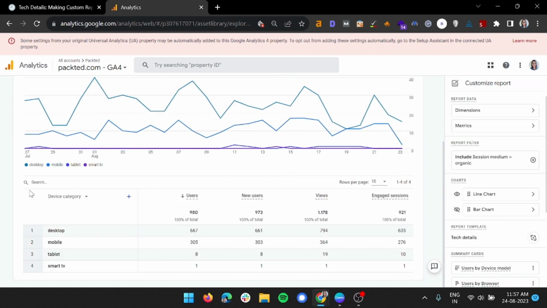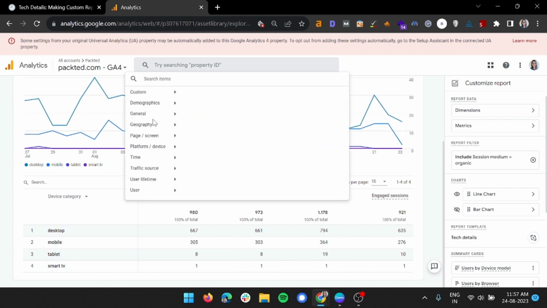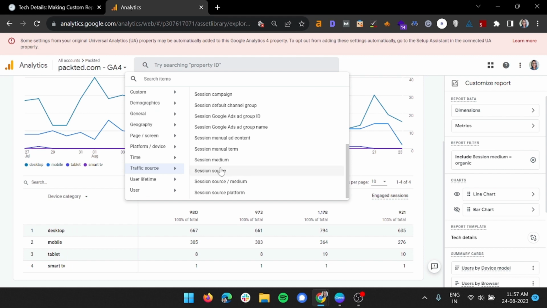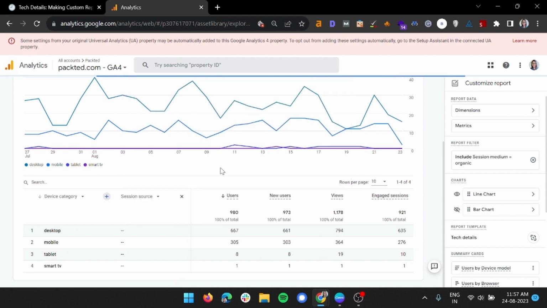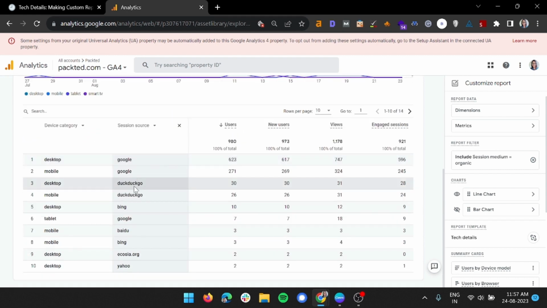So this is your first example, and here you can see there are different device categories and the users, new users and views. So let's add a secondary dimension here that tells us the source of the people who are coming. So it will tell you from desktop people are coming from Google, and from desktop DuckDuckGo and Bing and Ecosia. So this is the first example.